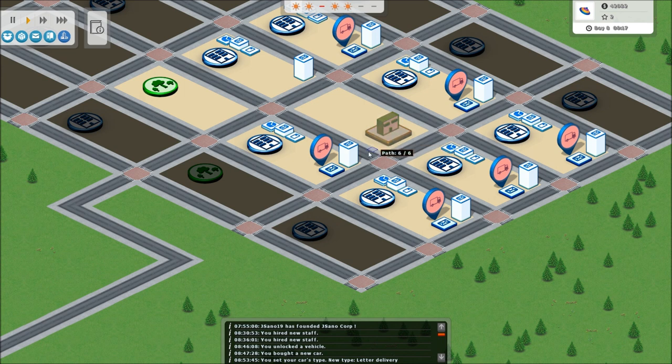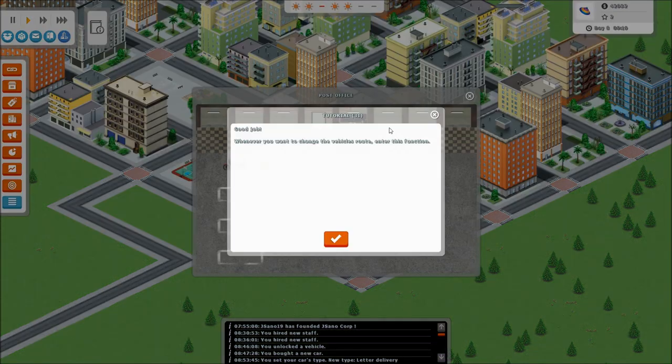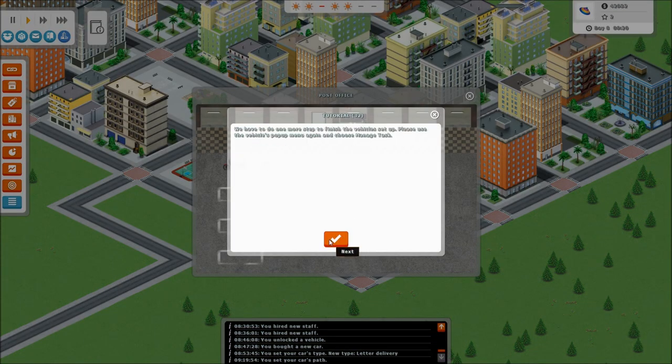Let's go like that. That's not quite an Euler circuit. I would like to have connected it. I guess it is an Euler circuit, but... And what was the done button at? Good job. Okay, whenever you want to change the vehicle's route, enter this function.